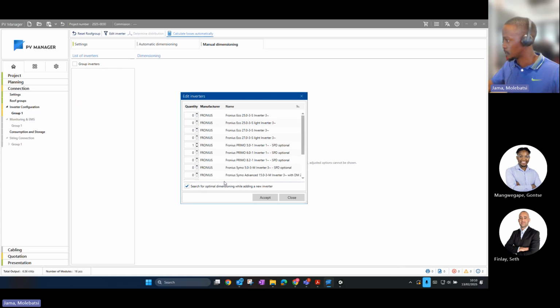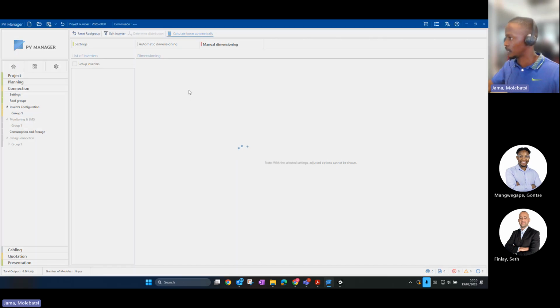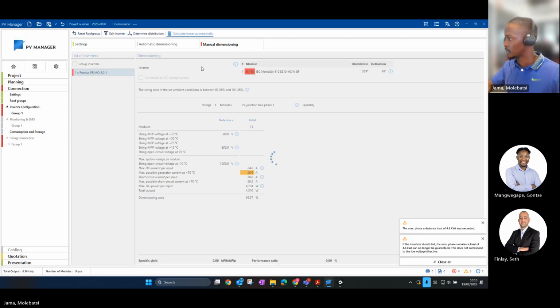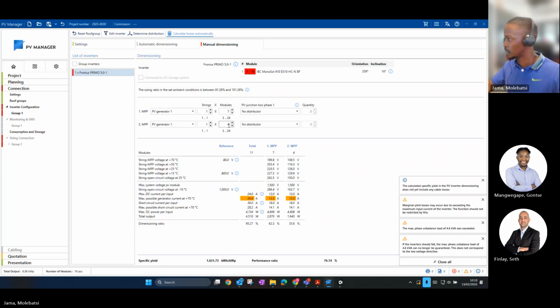Okay, let's go with this inverter here. Select. It shows red.